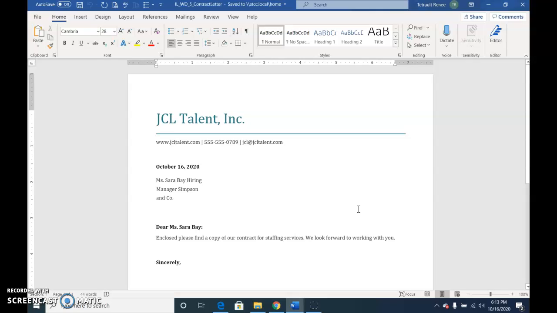And you can submit both the Word document, the contract letter, and the PDF file in submissions in Blackboard.